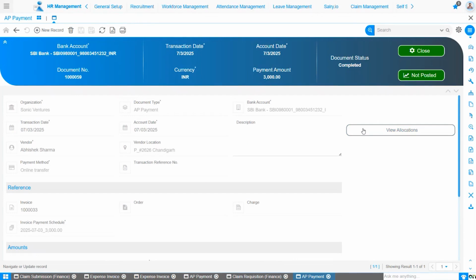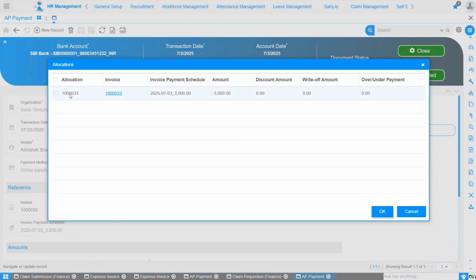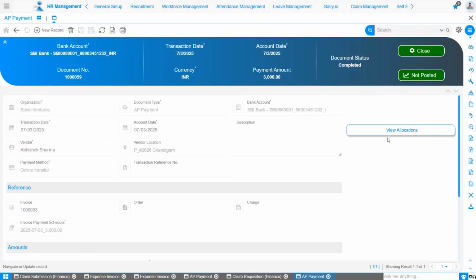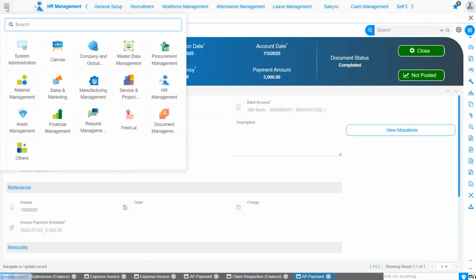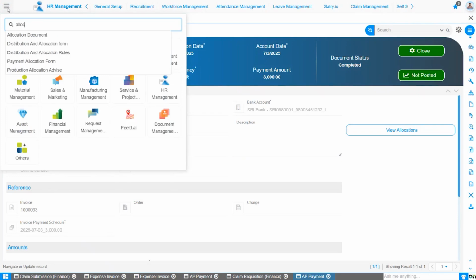If you want to see the allocation, go to the View Allocation tab. Here you'll find the allocation document number and the allocated amount, which is 3,000. Step 3. Review allocation documents. To examine allocation details further, navigate to the Allocation Document screen via the main menu.